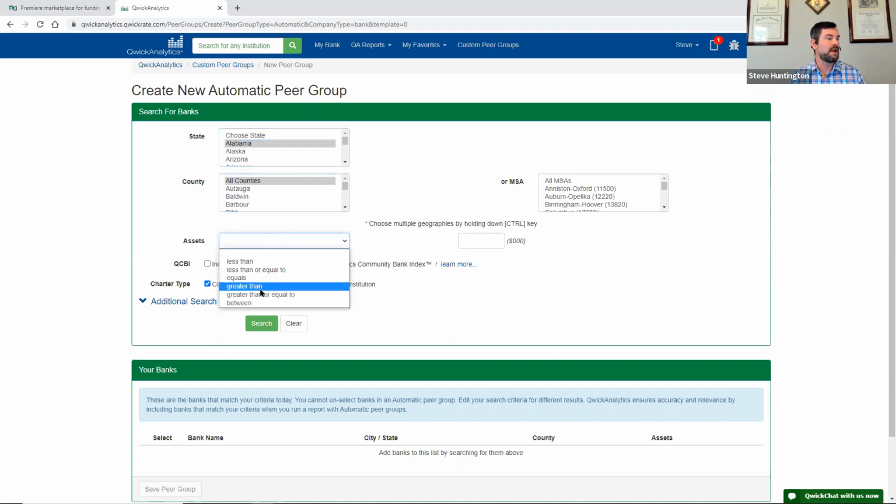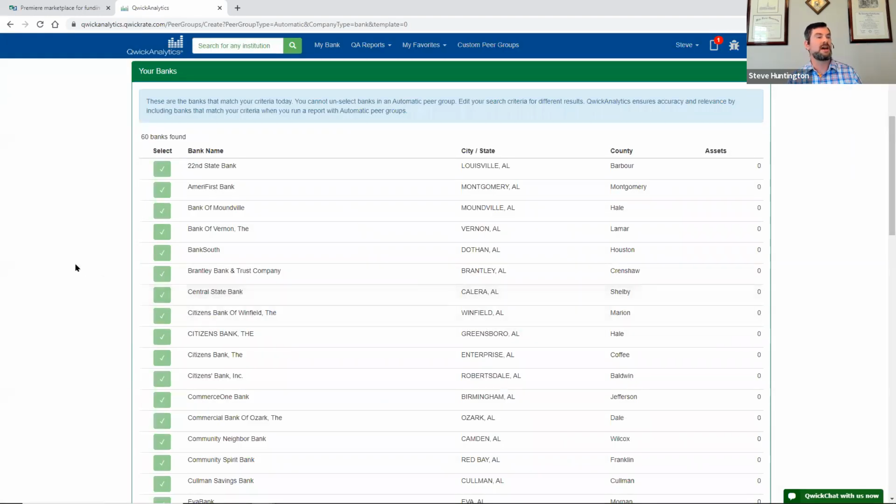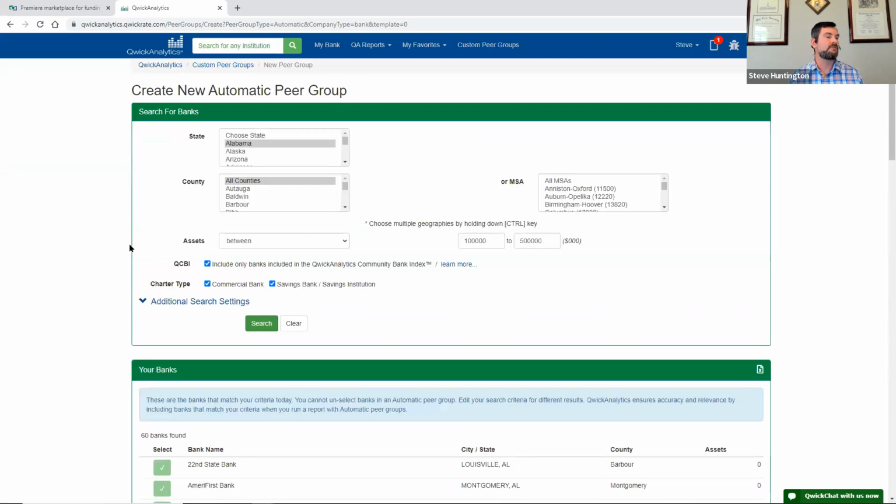When you say, I want assets between 100 and 500 million, and I only want community banks, and I search, right now there are 60 community banks in Alabama between 100 and 500 million dollars in assets. That would be a pretty good starting peer group to use for CECL if you were a $250 million community bank in Alabama.